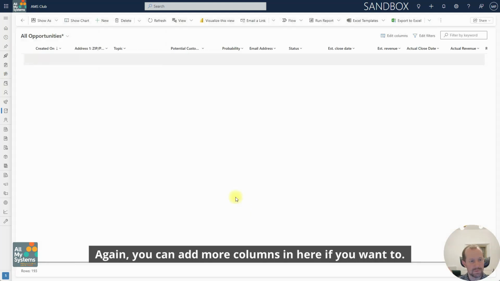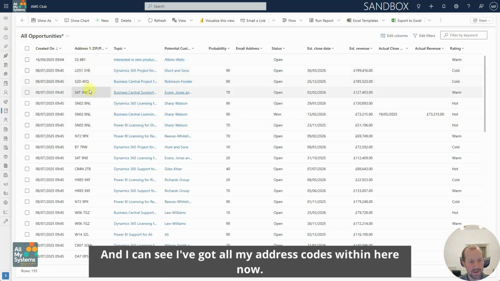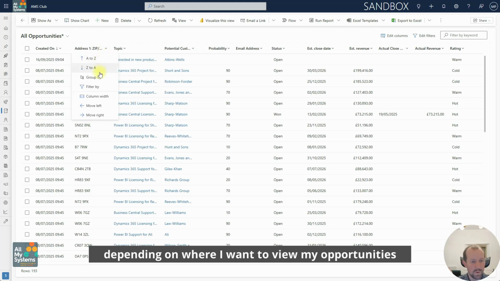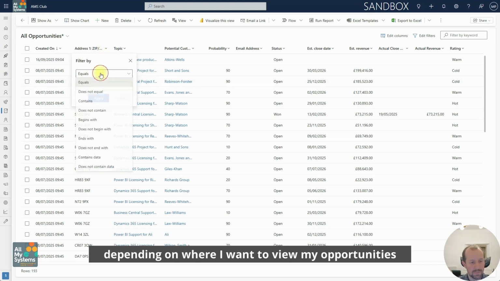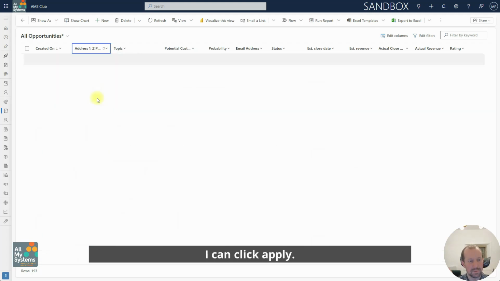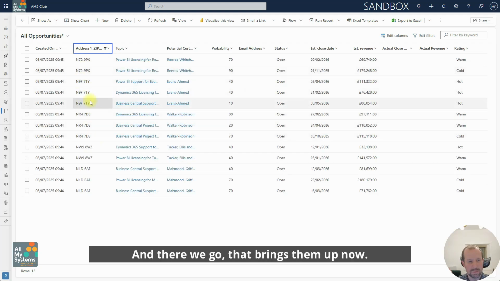Again, you can add more columns in here if you want to. And I can see I've got all my address codes within here now. So I could actually perform a postcode filter depending on where I want to view my opportunities being located. So if I wanted to have them where they begin with an N, I can click apply, and there we go, that brings them up now.